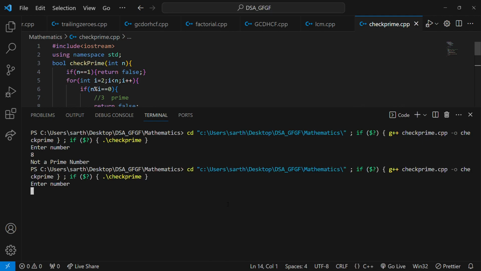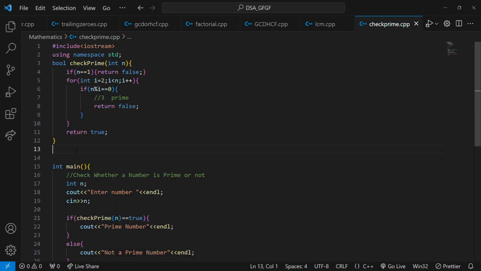Now let us take a prime number as our user input. Let's take 11, because 11 is divisible only by 1 and the number itself. So we enter 11 and it says yes, it is a prime number. So we can say that our implementation is correct. So this is one approach.